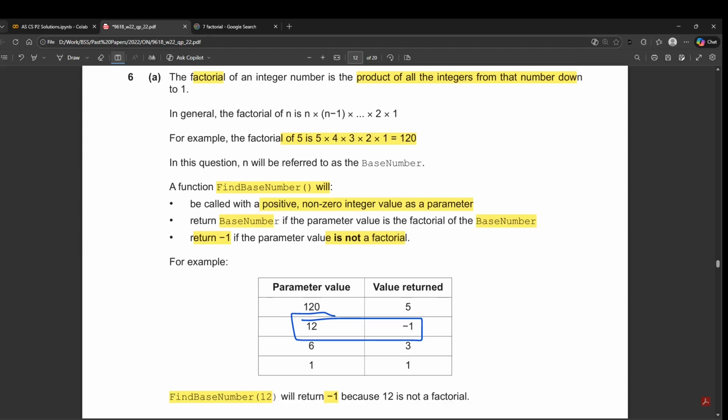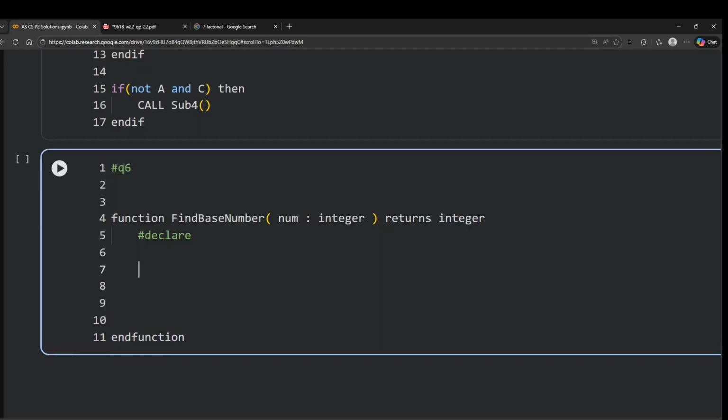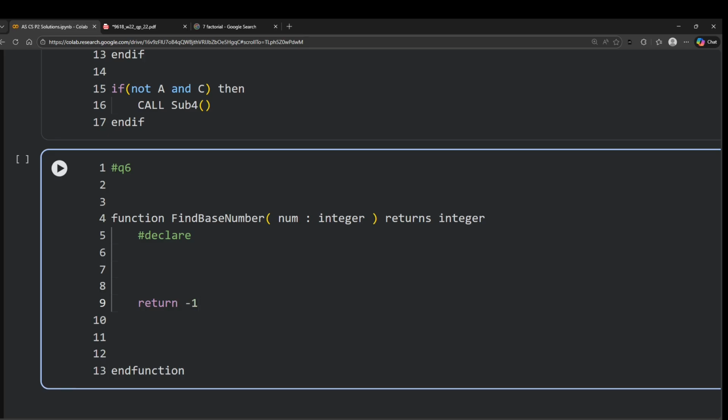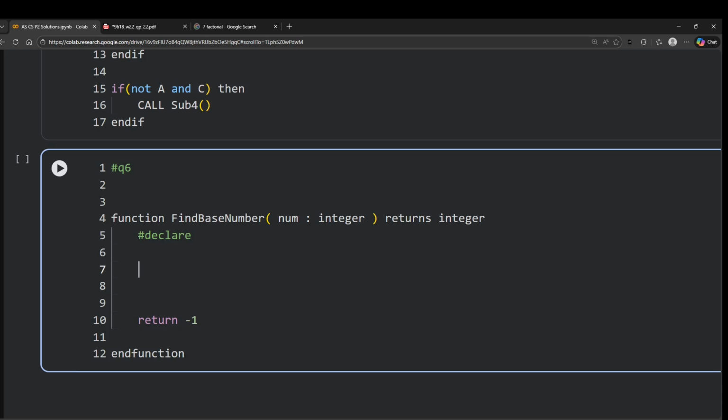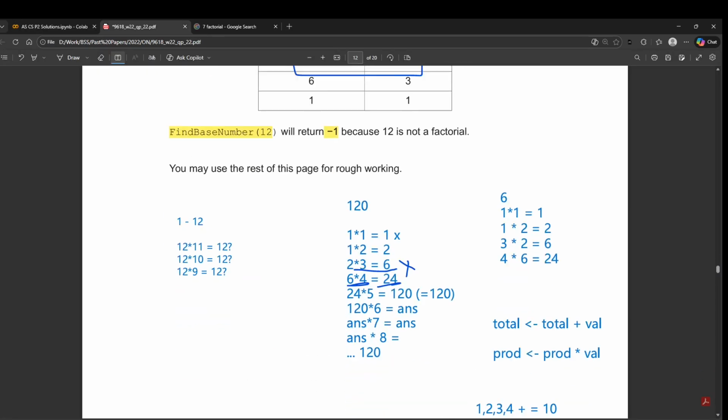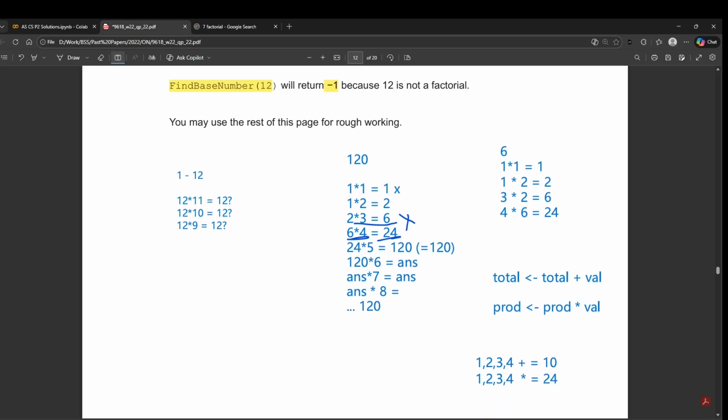Return the base number if the value is true, otherwise -1 if not, false. So we'll return -1 if the value is not a base case. Otherwise now we have to use a for loop. So like we discussed, how do we find the product? Product is equal to product times value, and this is the value that will keep on changing. This value will be from 1 till our number. Maybe in our case it was 120, 130, etc.